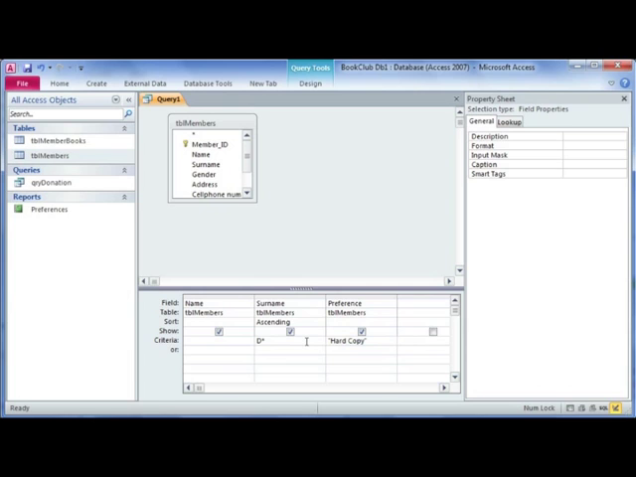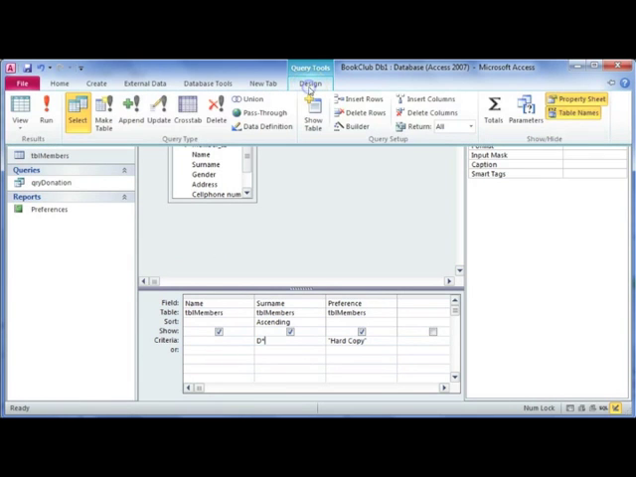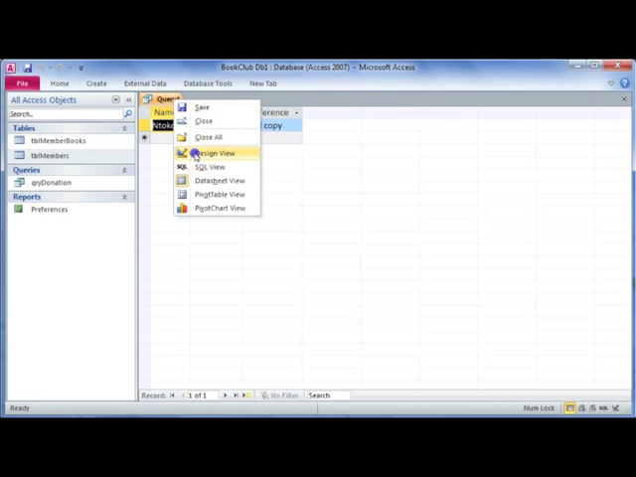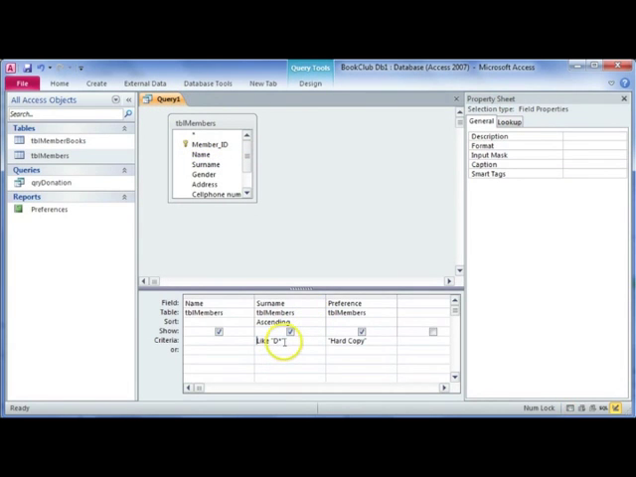It's important that you understand the difference between the and and the or line here. So let's quickly just run this query and have a look at what it looks like. Okay, so here there's one person whose name starts with a D and who prefers a hard copy book. Let me go back to my design view quickly. And what I'm going to do now is I'm going to move this criteria to the OR line.